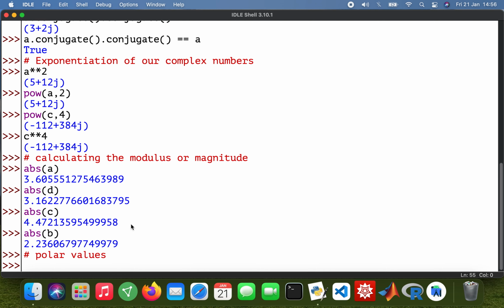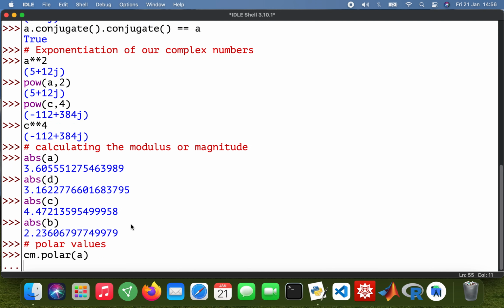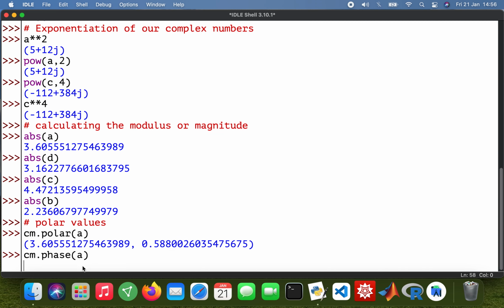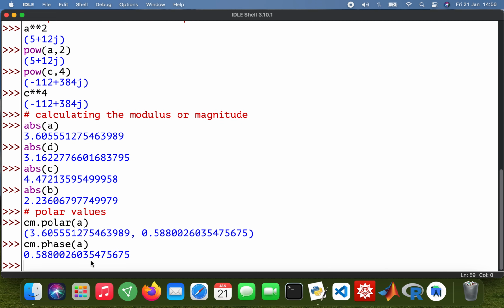Right. So I'll type in cm dot polar a. So that's the magnitude. That's the length. Yeah. And then that's the angle in radians. Okay. And I can also, if I want to convert the angle, I'll show you a neat trick as well. But let me also type in another code. So cm dot phase. So it gives us the angle in radians, right?